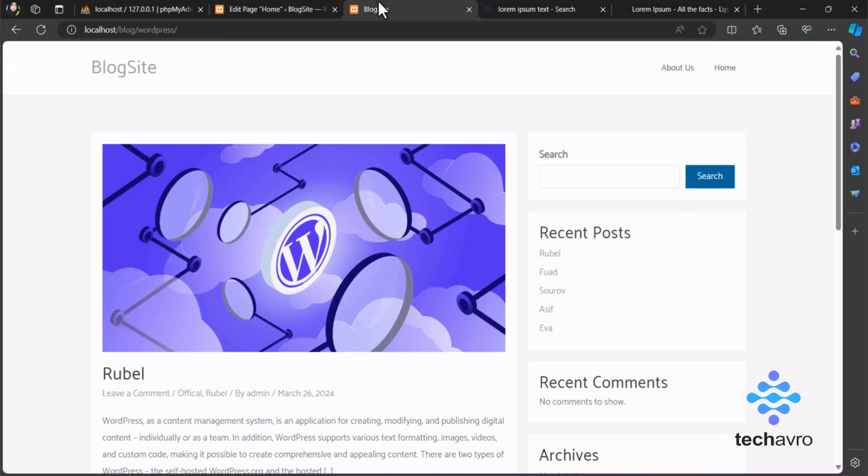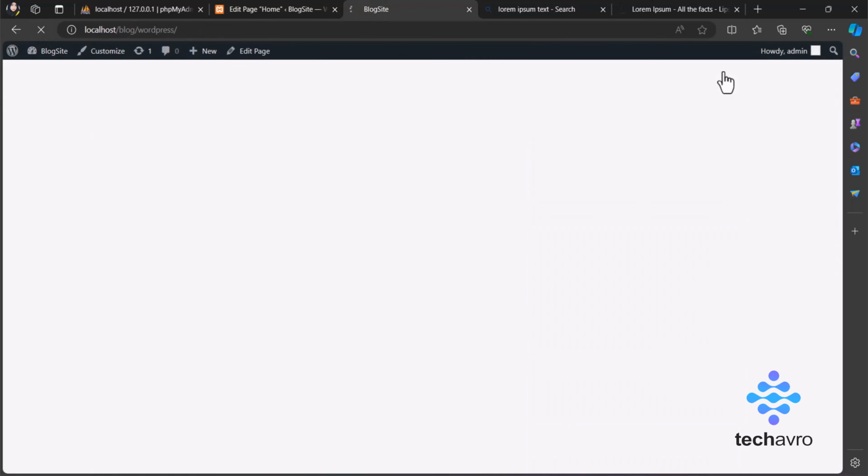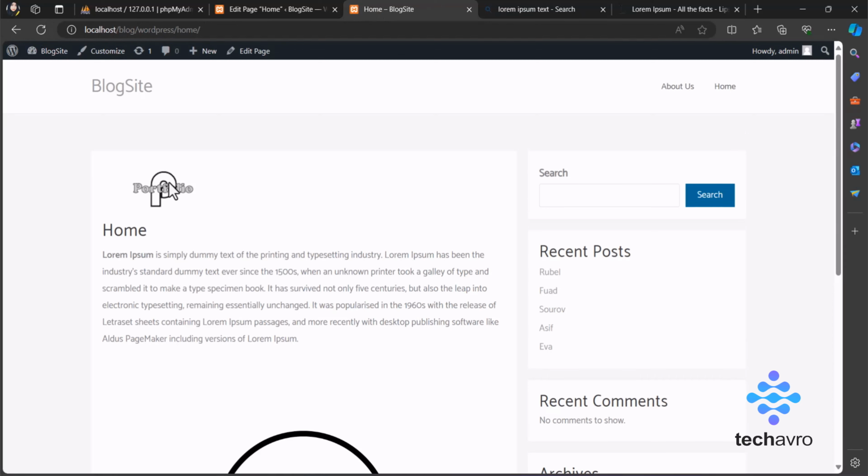So let's check it. Click on Home. As you can see, my image is here. So this is how you can set your feature image. If you want to set a large image, then take a large image. My image was small, so you can see that it is small.